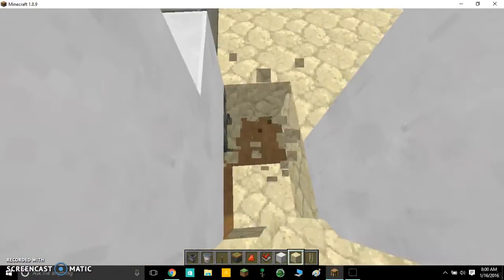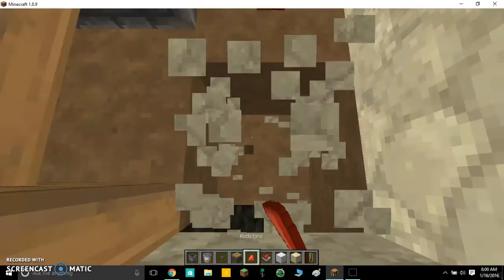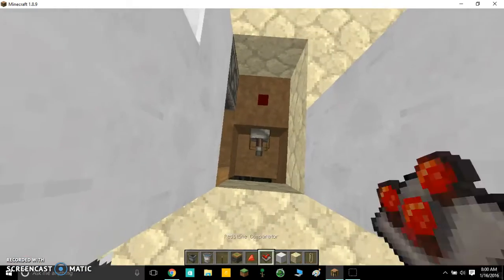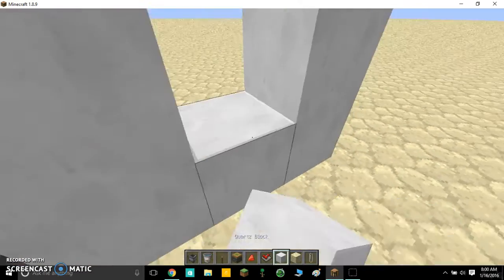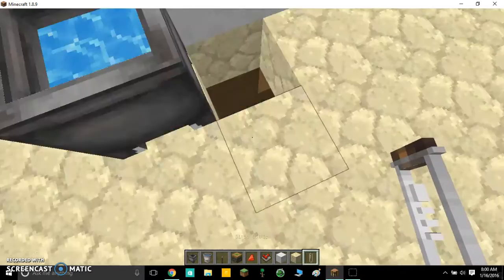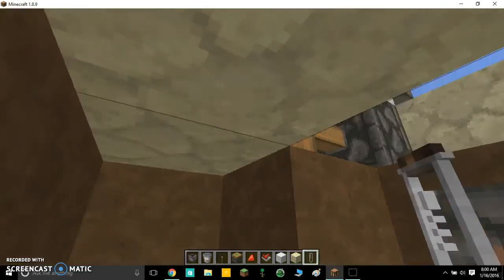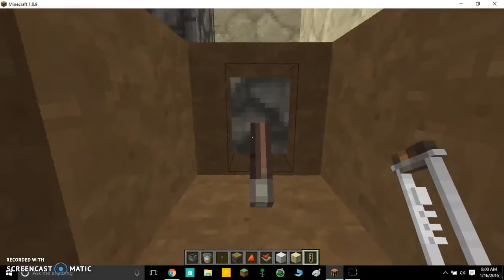Okay, sorry. So you're gonna wanna break out this block. Redstone dust right there. Lever right there. Now just close that up and open your secret base. Go down in here. Your lever should be right there. Click that. It closes it right back up.